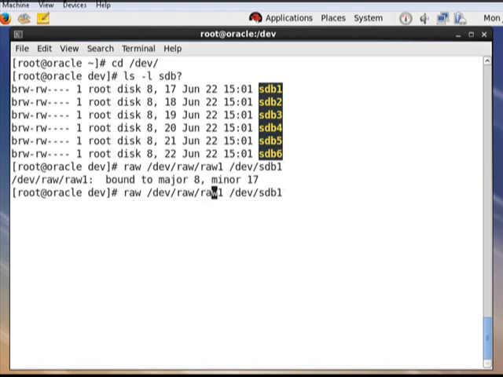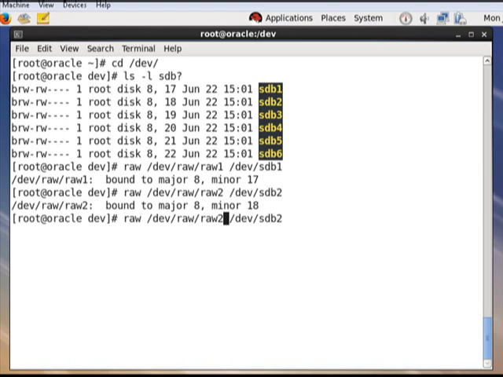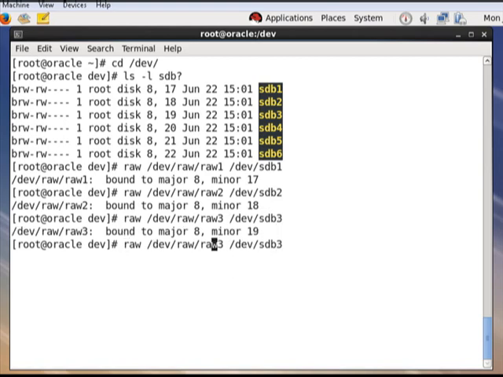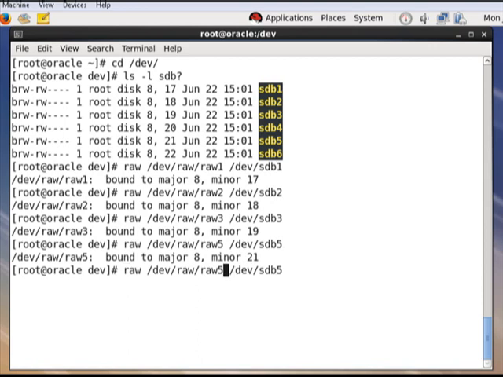Same way I'll continue with the rest of the devices also, raw2 from sdb2, same way raw3 from sdb3. Then raw5, 4 I'm not using, raw5 from sdb5, and raw device number 6 from device number 6. So I have created raw devices.